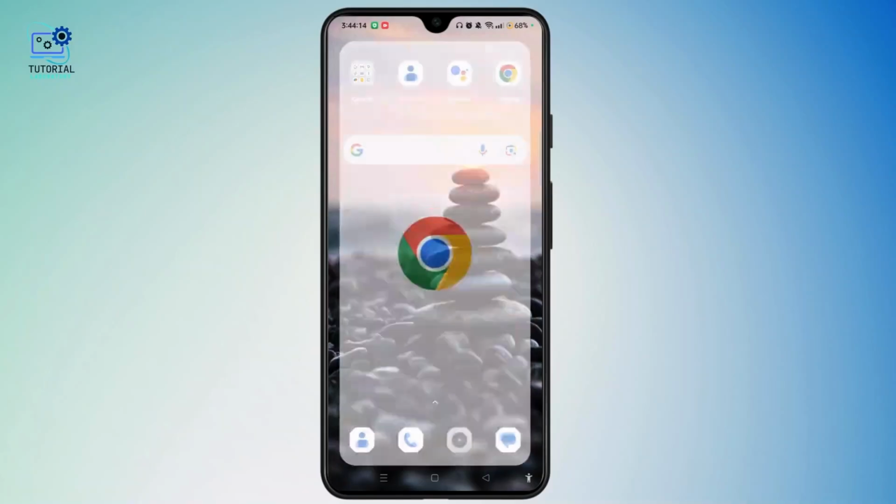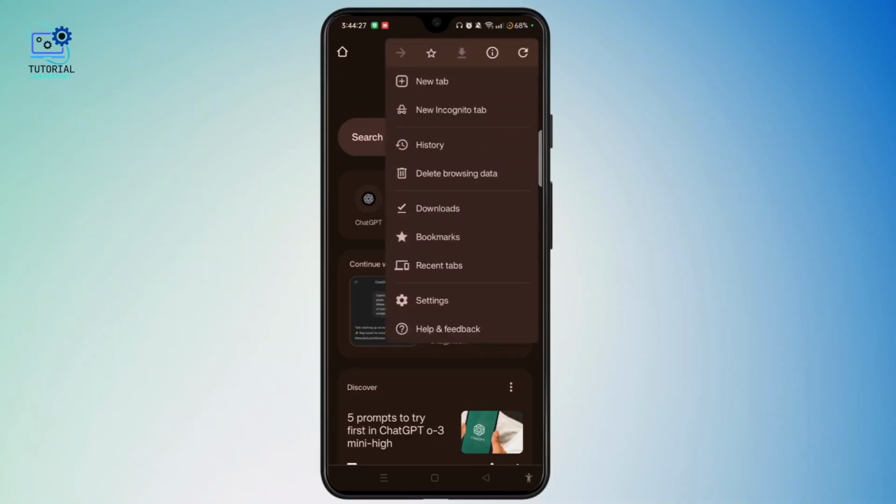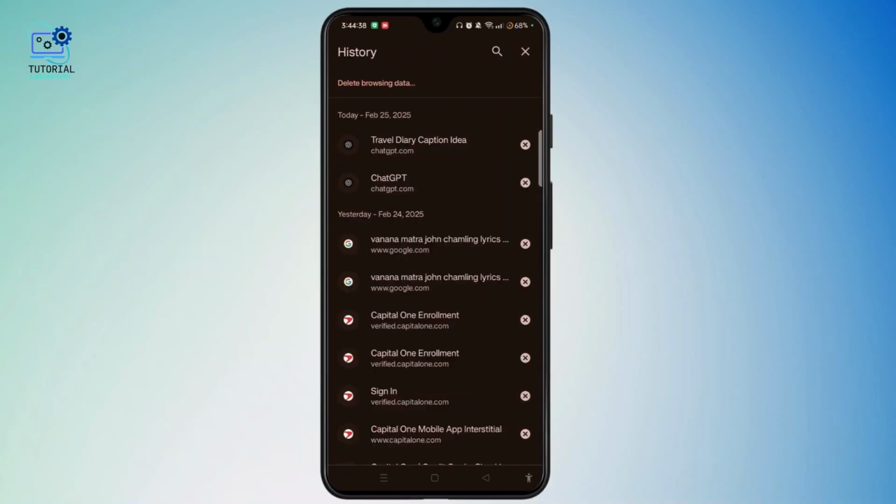First, open the Chrome app on your Android device. Tap on the three dots at the top right corner of your screen. Now you need to select History to view your browsing history. So these are all your search history or browsing history in Chrome on Android.